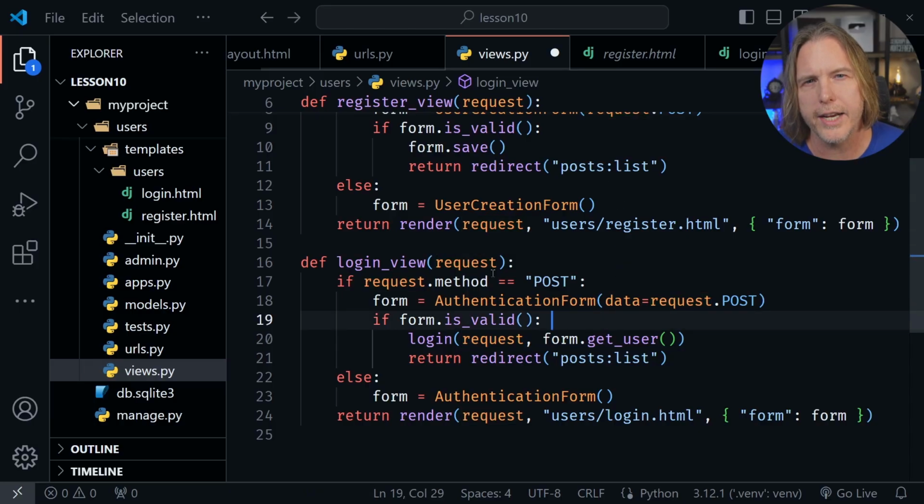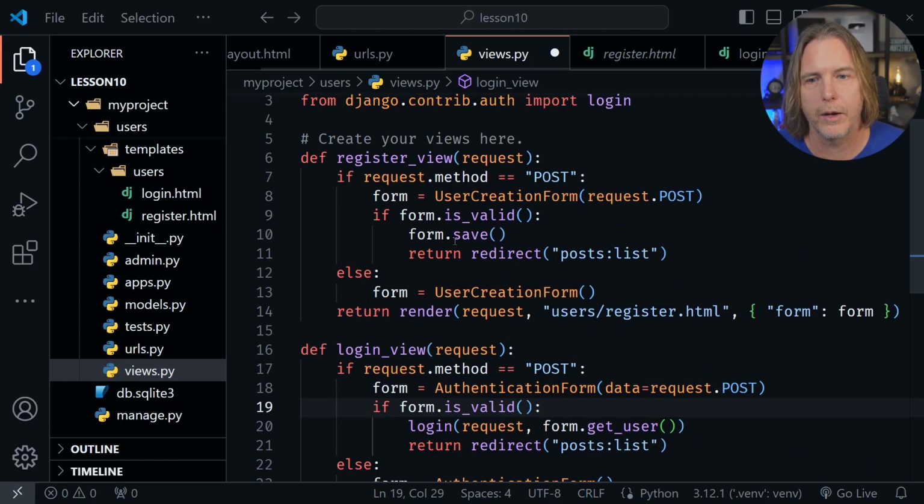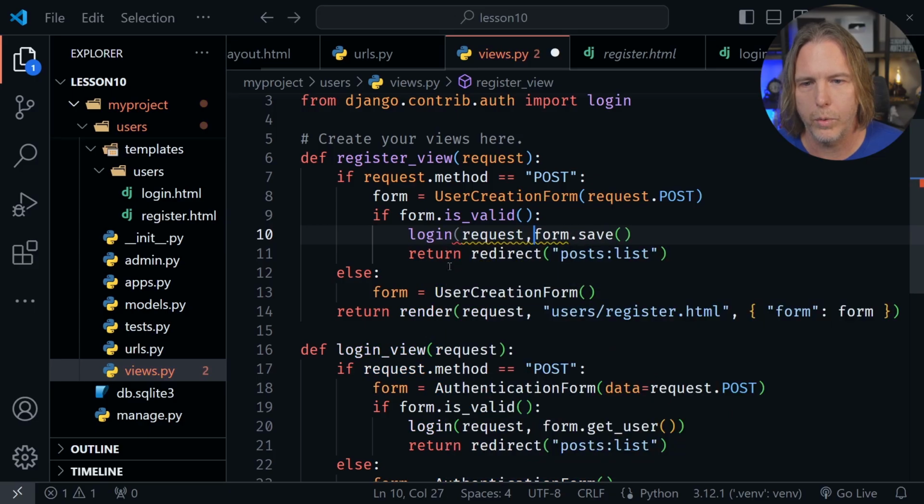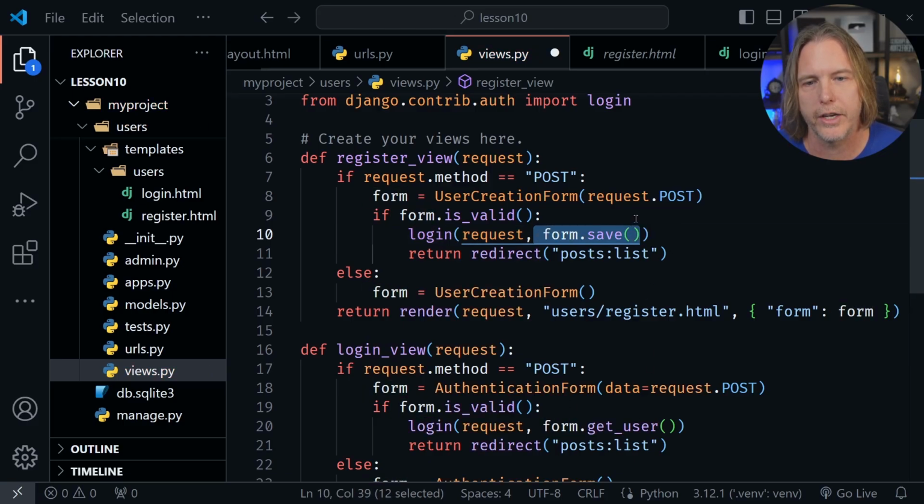Now, it would also be nice if we logged in users as they registered. So once they've registered, they should be logged in and not have to take an extra step. Well, we can do that too. Let's just scroll back up here and use that same login function. Notice the form save that we were calling to save the new user. It actually returns the user value also. So here we can say login and we can pass in the request, have a comma, and then we can just put form.save in there where below we had form.get_user. This will also return a user value.